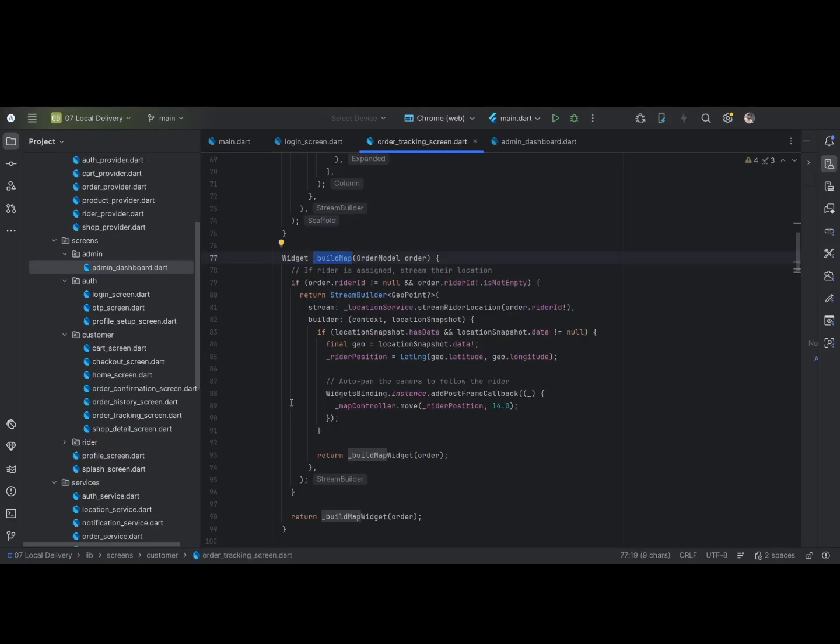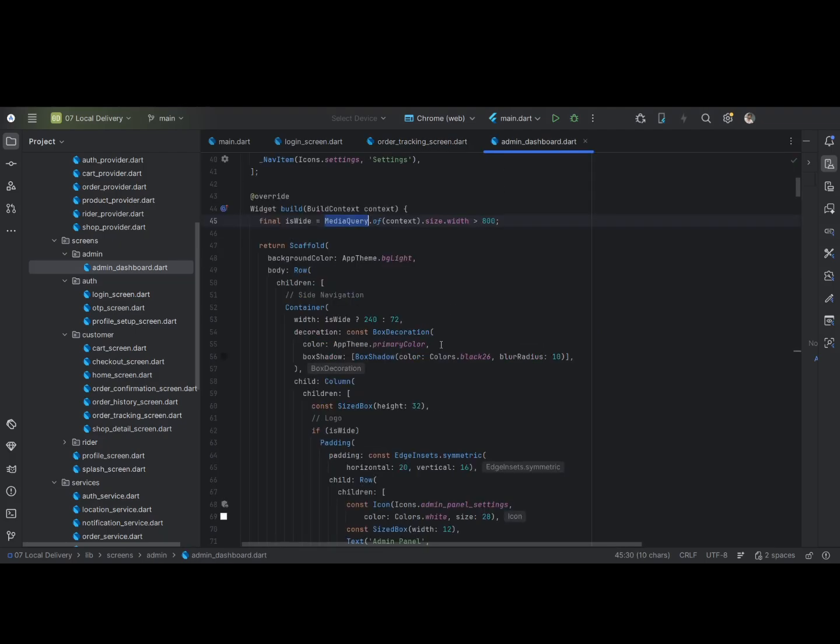Building this full stack system brought several technical challenges. The first one is the high cost of live map tracking APIs. Implementing live tracking typically requires the expensive Google Maps SDK. I engineered a cost-free architecture. I extracted raw GPS coordinates and rendered them using Flutter Map, a completely free OpenStreetMap integration, dropping my API cost to zero.